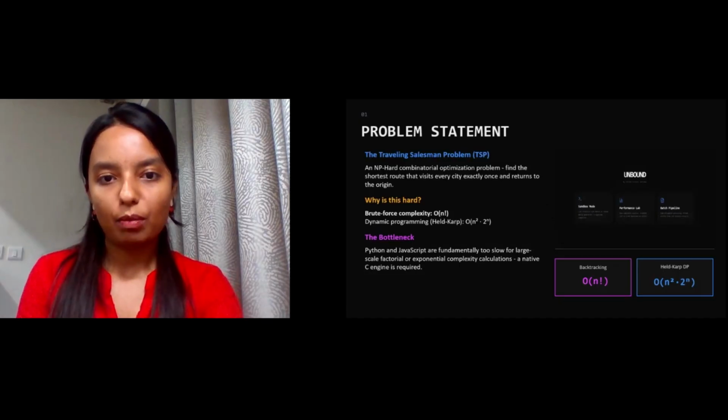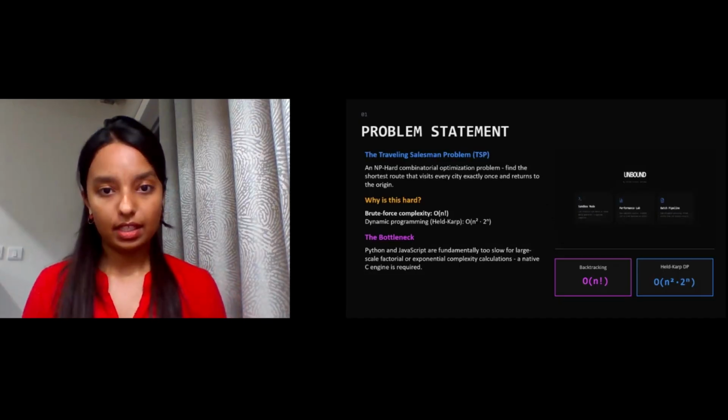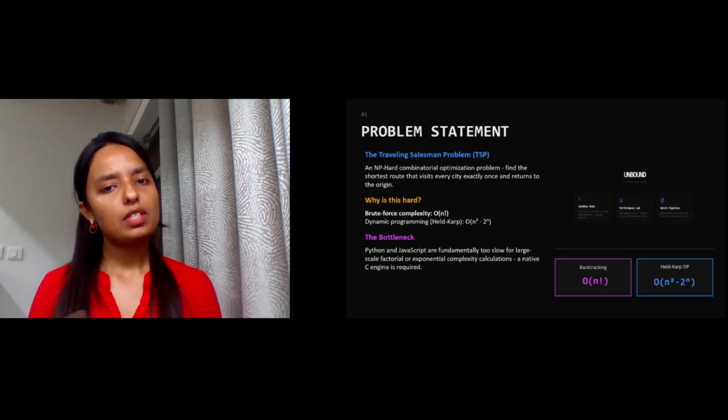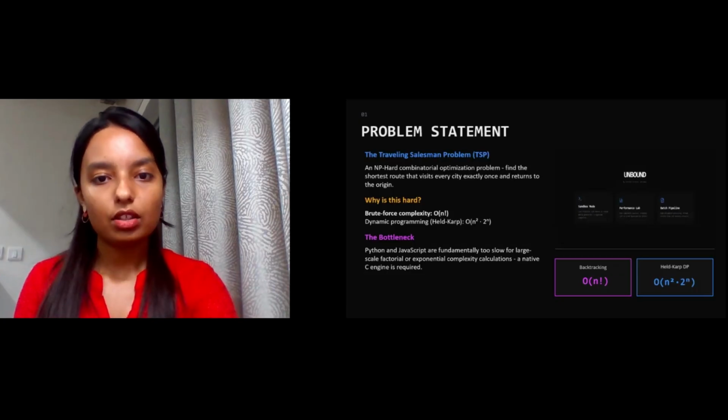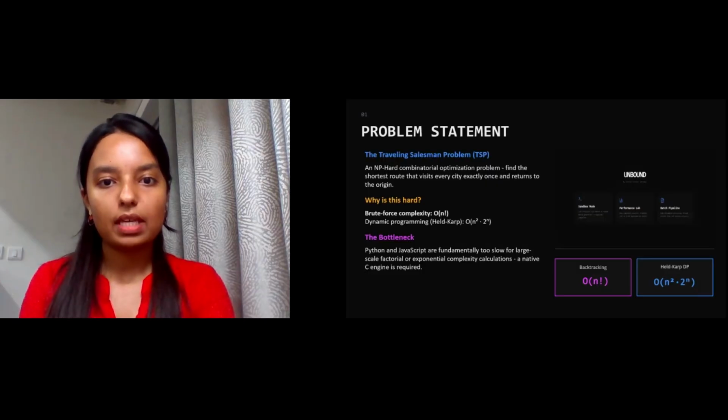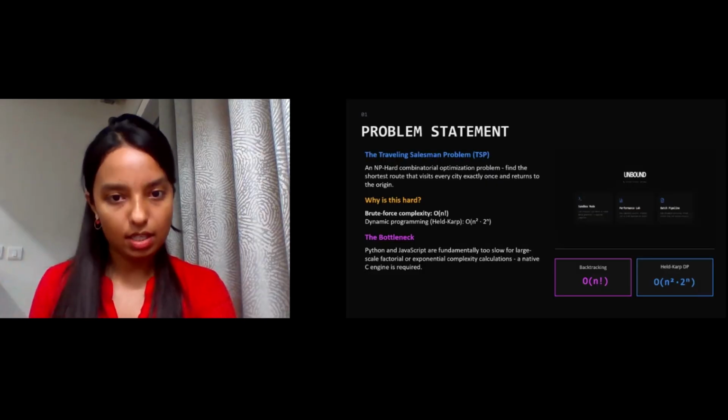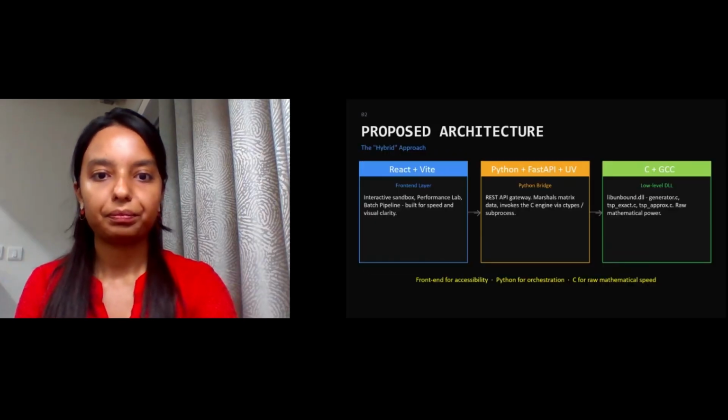The traveling salesman problem is about finding the shortest route that visits every city once and returns back. It sounds simple, but it becomes extremely complex as input size grows. Exact solutions take exponential time, which makes them impractical for large inputs, and that's why performance becomes critical.